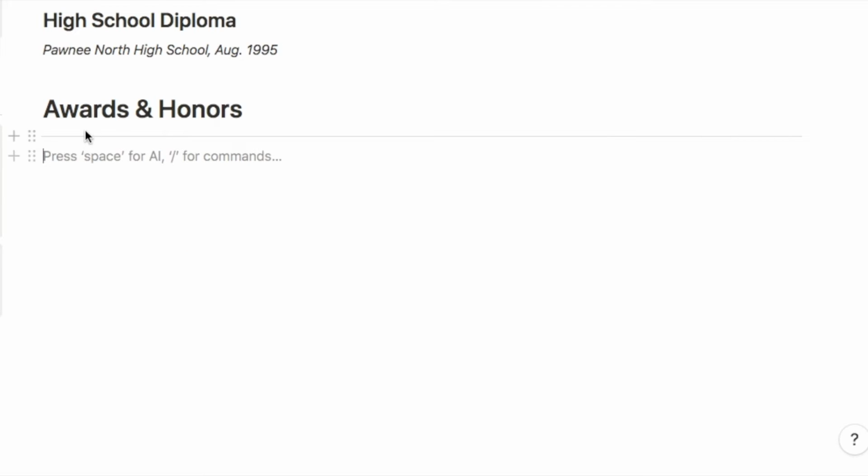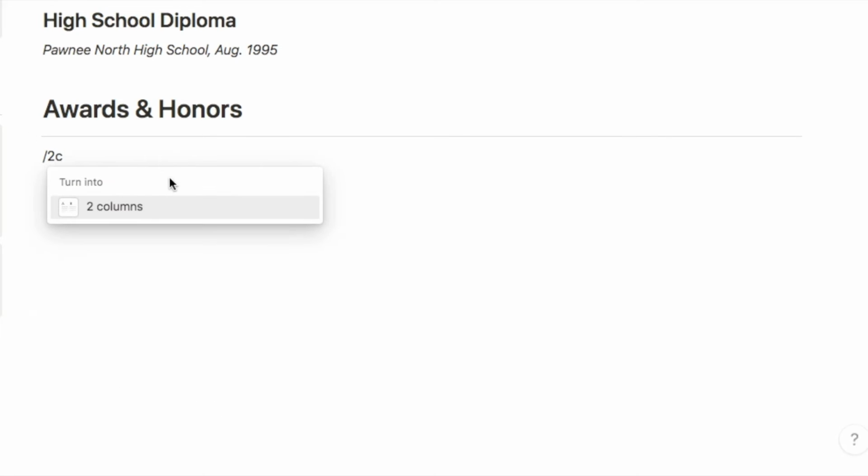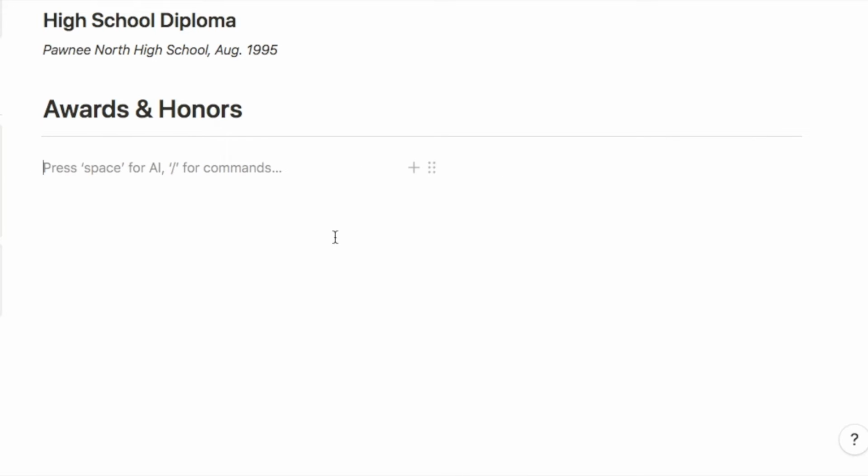And I actually want to add 2 columns within this awards and honours so we can list them in 2 different columns. So what I'm going to do is type in /2C and select this 2 columns option, which is going to add 2 columns within this column here. So here's the first column, here's the second one.